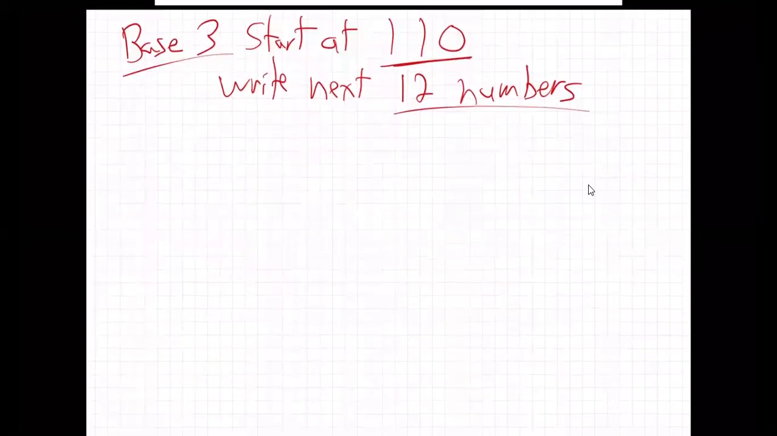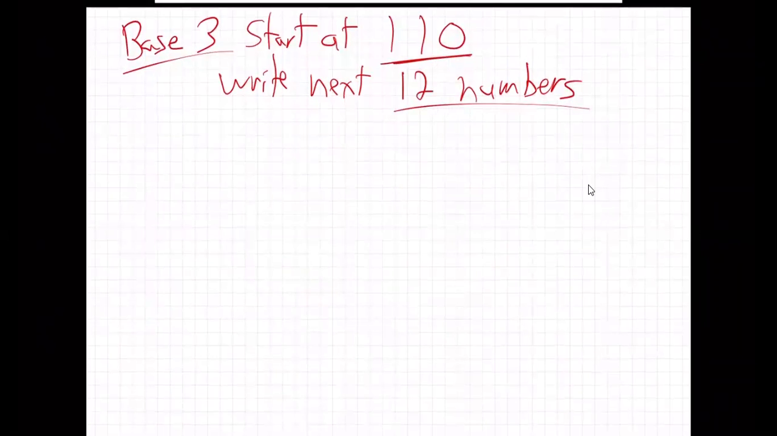Okay, suppose we have base 3. We're starting at 110, and we're going to write the next 12 numbers. I'm just making up one more example. Here, let's do this. Try to give enough space here. I'll just start here.